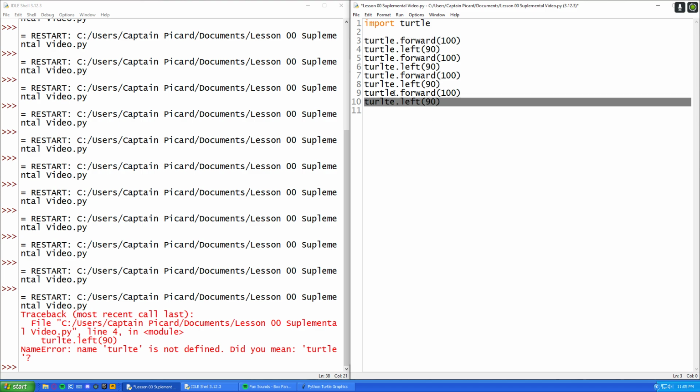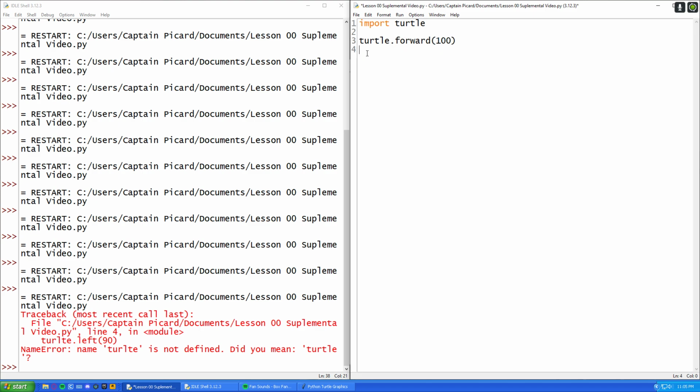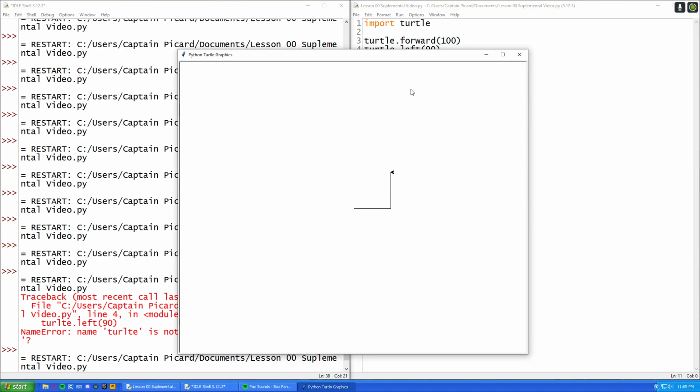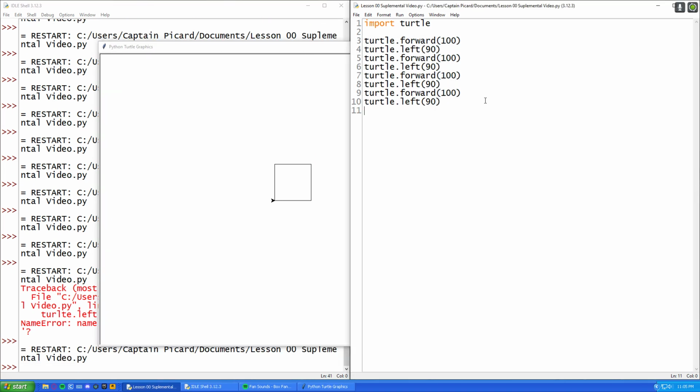I'm going to copy this, get rid of all that stuff. Whoop, got rid of too much. That's okay. I'm going to just get rid of all of it, and we're going to put that down 4 times again. I save it, I run it. There we go. Now we're good to go, okay?